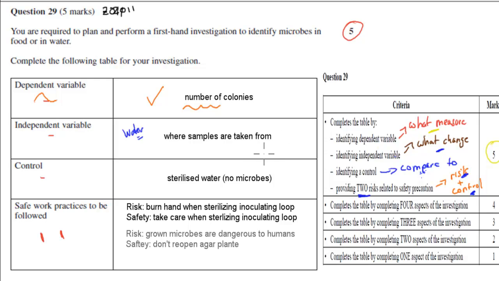If you're taking food, this is where you would have written: take a sample of cheese, take a sample of bread, take a sample of salami, whatever else, right? Different types of food. The control, for water, would have been sterilized water, so an area where there's no microbes at all. Whereas with food, it would be an empty dish, an empty petri dish, right? So an empty agar plate that has nothing in it, no contamination.